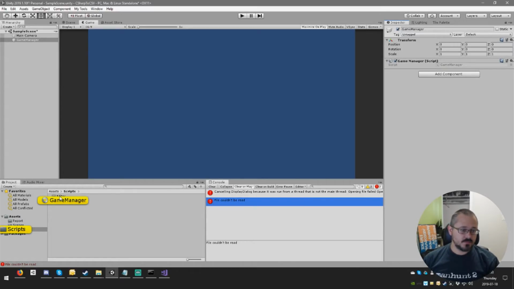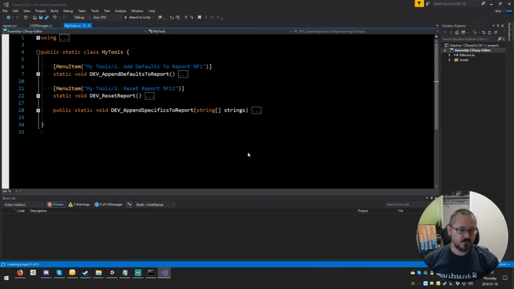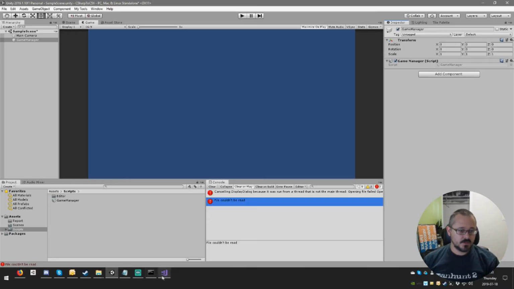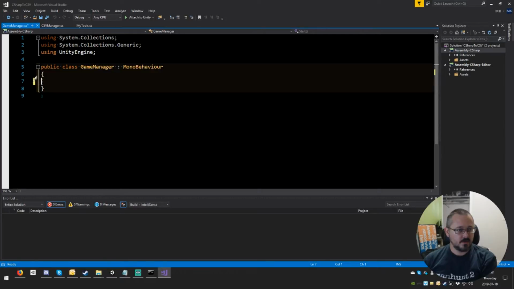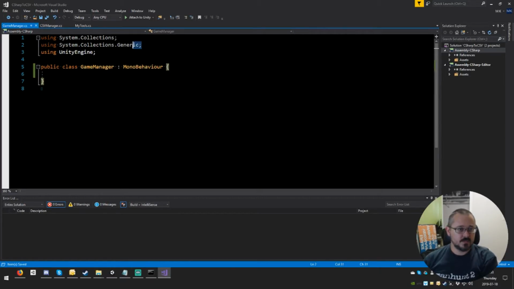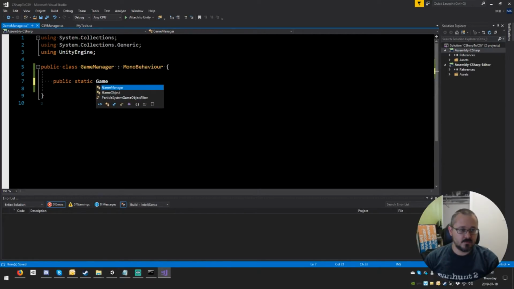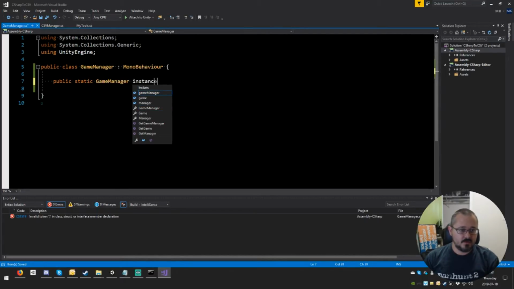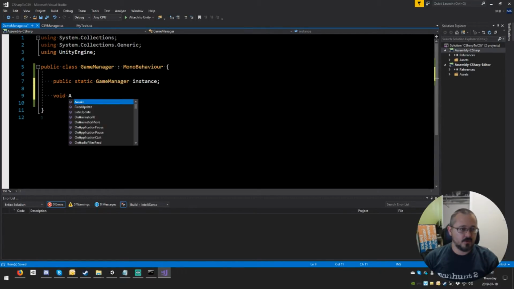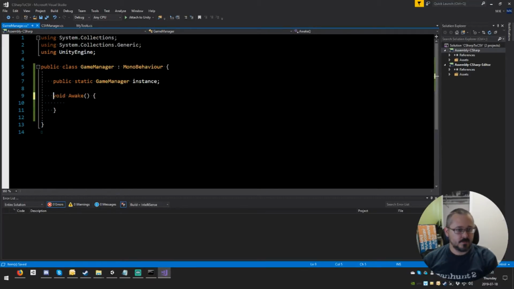Oh, reload. That's why I was stuck. All right, so let's make it into an instanced singleton. So public static GameManager instance, and then void Awake: instance equals this. Okay, so we've got it instantiated right at the beginning. Well, I mean, we got it saved right at the beginning. We can access it whenever we want.